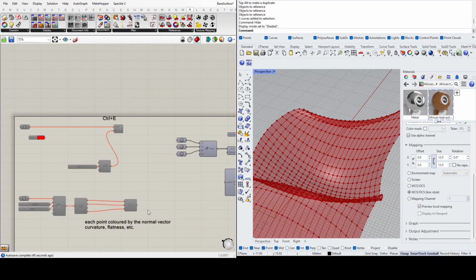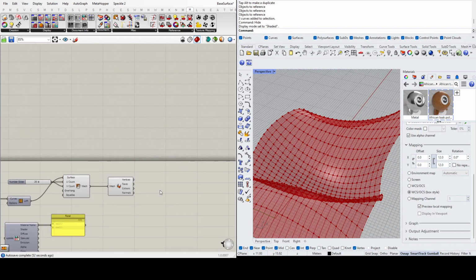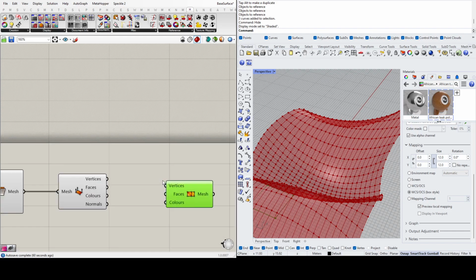Where's my reconstruct? Construct. Yeah, construct mesh. Okay, you select that. You plug in vertices, plug in faces, but for colors, I'm actually going to use normals.